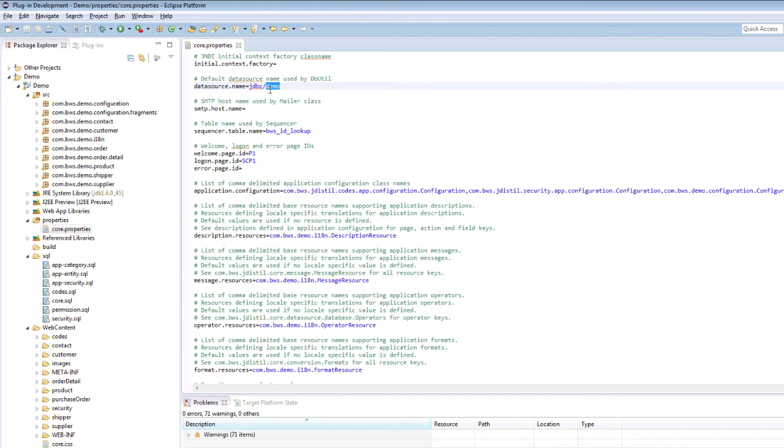For additional information on the JDistil framework, please refer to the JDistil.com website.